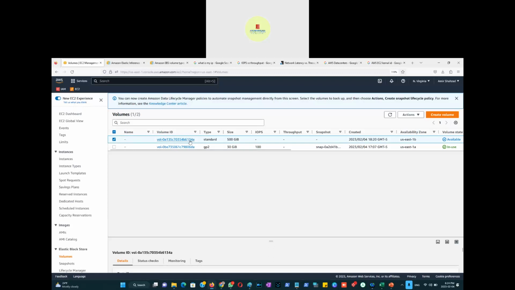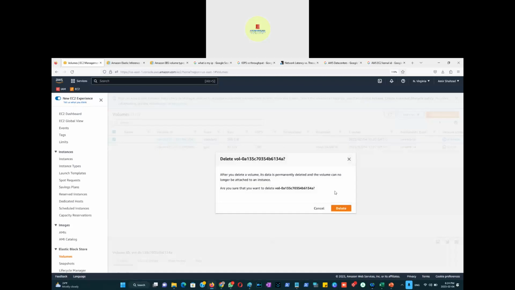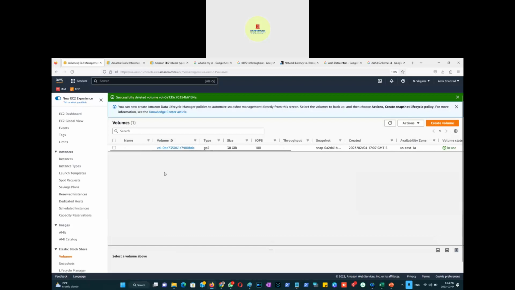So at that point proven, I don't need this volume, but I'm gonna create another volume which will be in 1A, and then it should see that instance in 1A and should get attached to that instance in 1A. So select that and go to actions and delete volume, and delete. I need to create another volume in 1A this time.